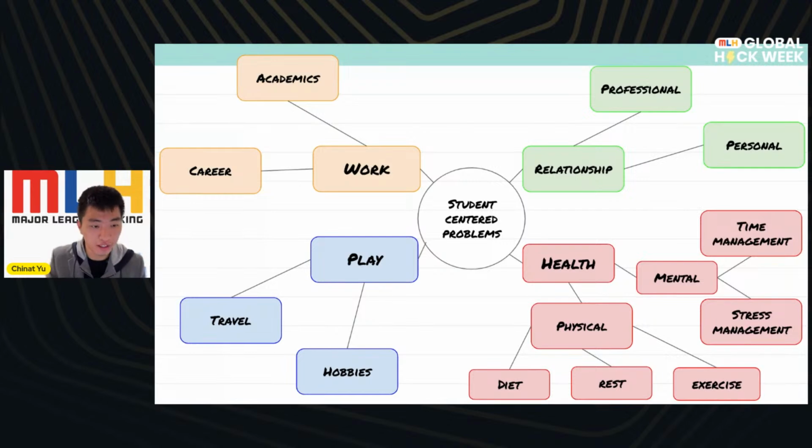So under work, for example, there might be academics or career. Relationship includes both professional and personal relationships. Health includes both physical health as well as mental health. And play includes both potentially traveling as well as finding fun hobbies.